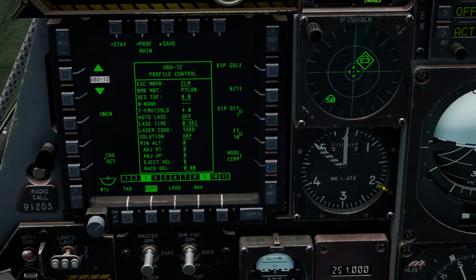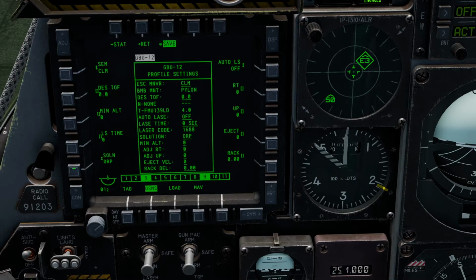We can change ripple quantities. Say we had 6 bombs, we can make it drop however many we wanted. You can do a whole bunch of stuff in here. You can see all these different settings. You can hit change setting. You get even more options. You can have automatic lasing for your munitions if you wish. You can change that. You can adjust laser times. There's so much that you can do in here.